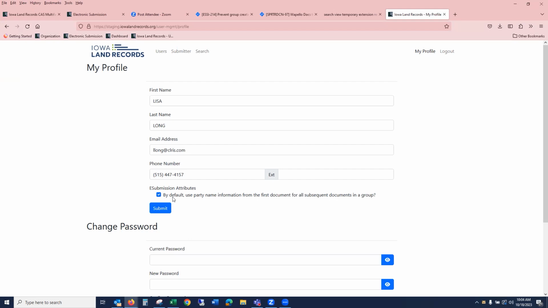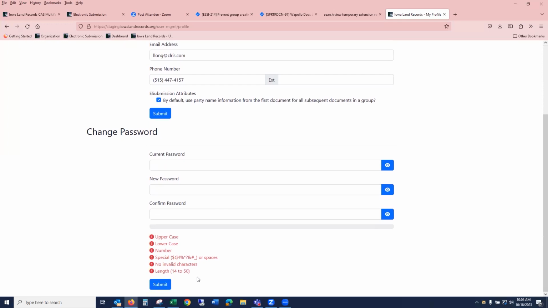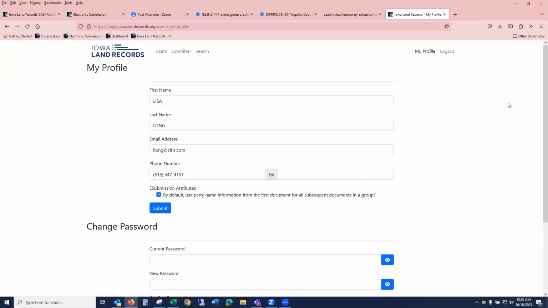I think it's a huge time saver, and it's something that came out of the focus groups that we did throughout the development of this new eSubmission, which we refer to as 2.0. How would I change my password? Here are all the password requirements: uppercase, lowercase, number, special characters, at least 14 characters, and not more than 50, and they do need to be changed every 90 days.